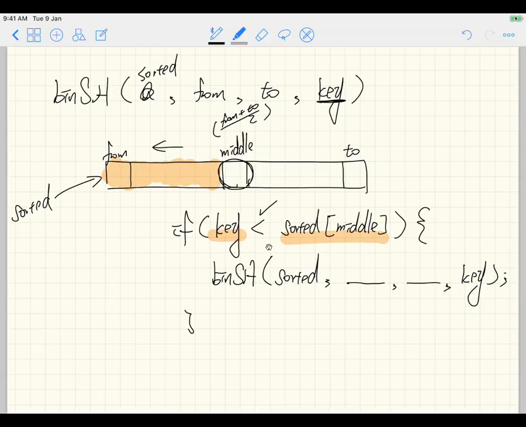So now, how do we update the range of indices? If you see from the diagram, how should we pass? What about the first index? Should it still be from or from plus 1 or something? Well, you can see that over here, right? Over here, you can see the orange part. The orange part is from to here, right? So that means I should put from over here.